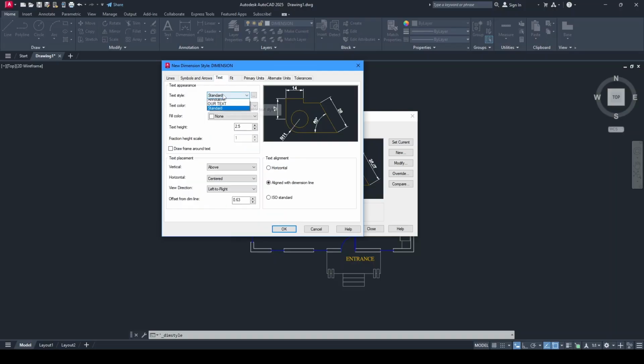For the text tab, select our text. Choose this one, our text. For the text color, this one should be by layer. For the text height, type in 250. Make sure vertical is centered, this one too is centered. We are done with this tab.